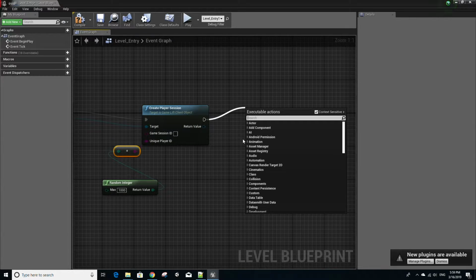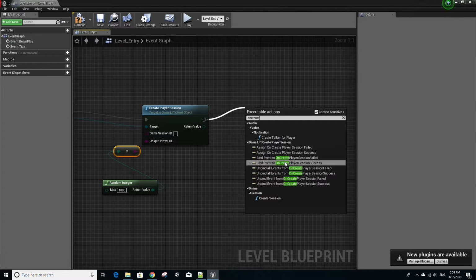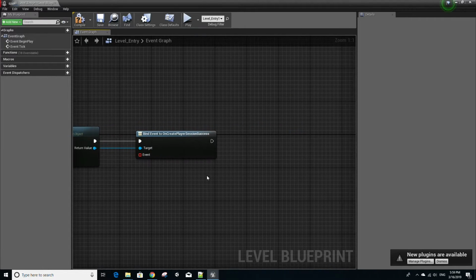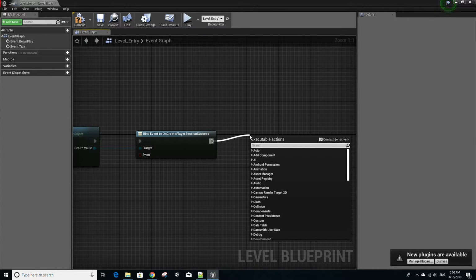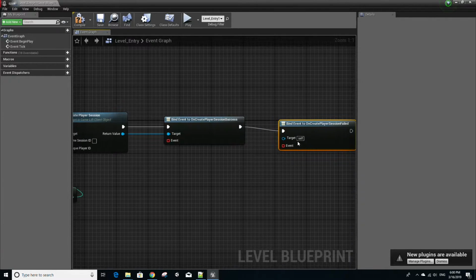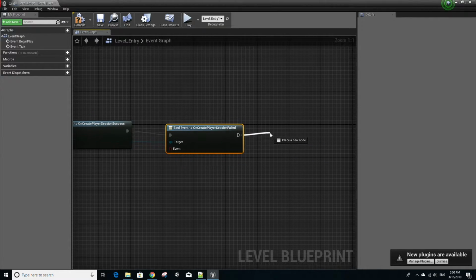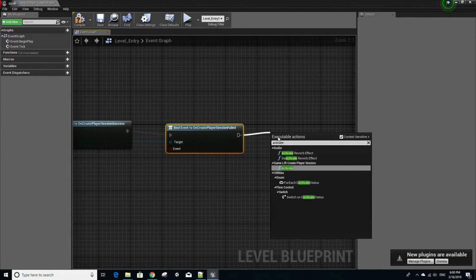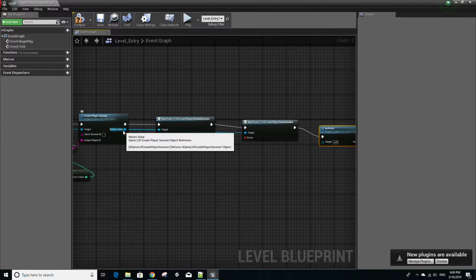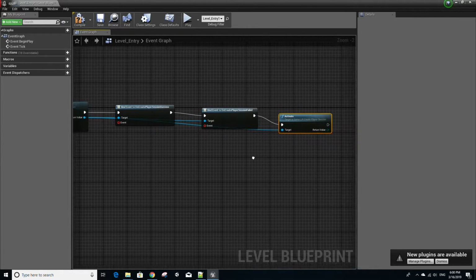Drag a new node from here and then look up on create player session success. Set the target to the return value of this. Drag a new node from here. Look up on create player session failed. Again, set the target of this to the return value of create player session. And then lastly, drag another node. Look up activate. Make sure it's on their GameLift create player session. Select that. Set the target of activate to the return value of create player session.